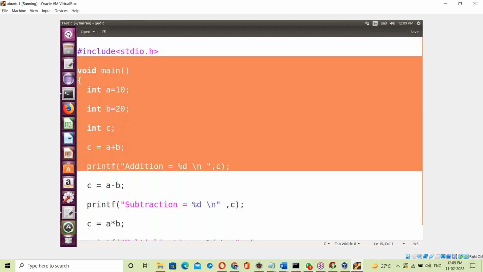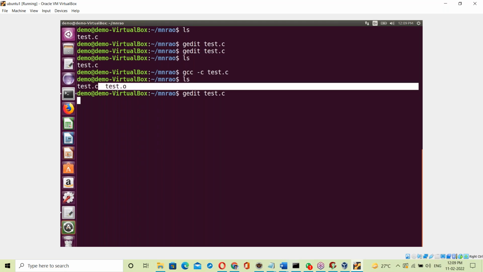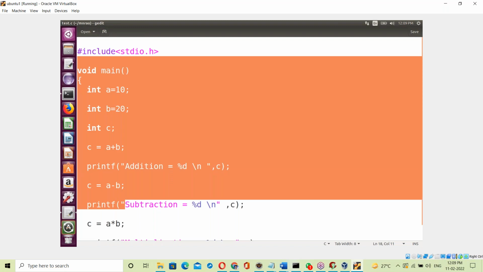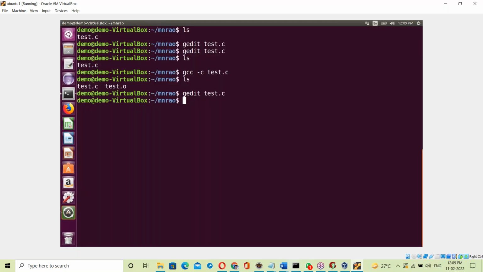So the test.o file contains the binary code for our C program, and stdio has its own binary code, since it's a predefined library. Now gcc -o project test.o, where project is the result name. With ls, the green-colored project is the exe file, so the project exe file is created.